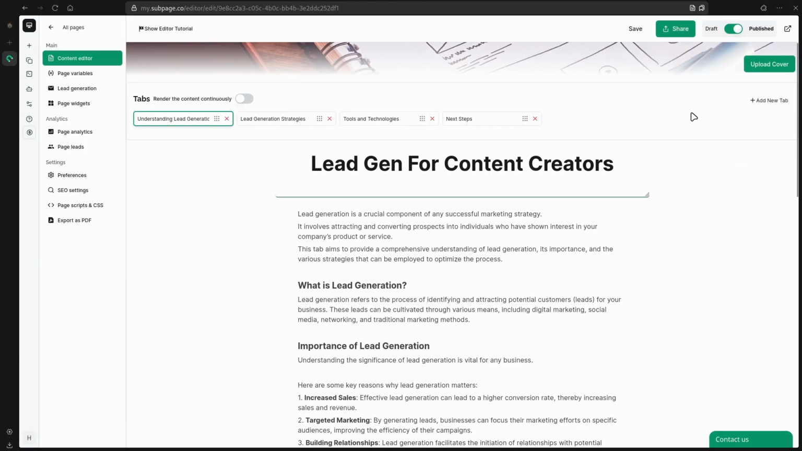Now let's take a look at the editor. So here is our lead gen for content creators lead magnet. On the left side here we have some navigation options like the content editor, page variables, lead generation, page widgets, and then for analytics we have page analytics and page leads, which will show all leads for this page. You have the settings with preferences, SEO settings, page scripts and CSS, and export as a PDF.